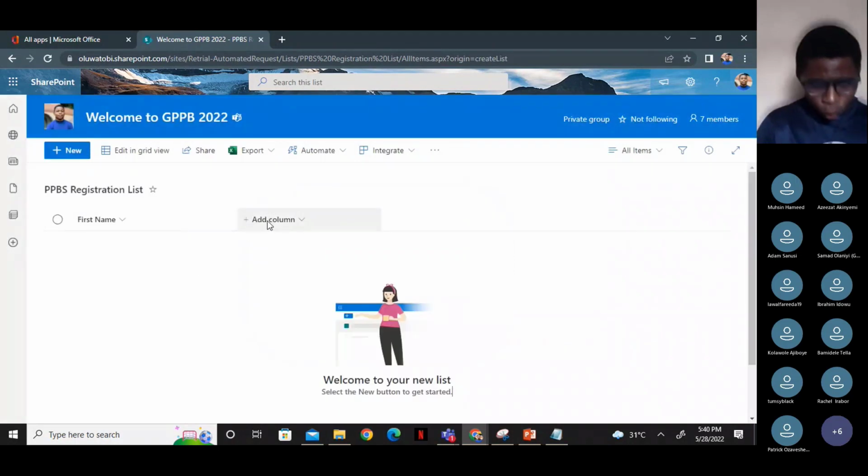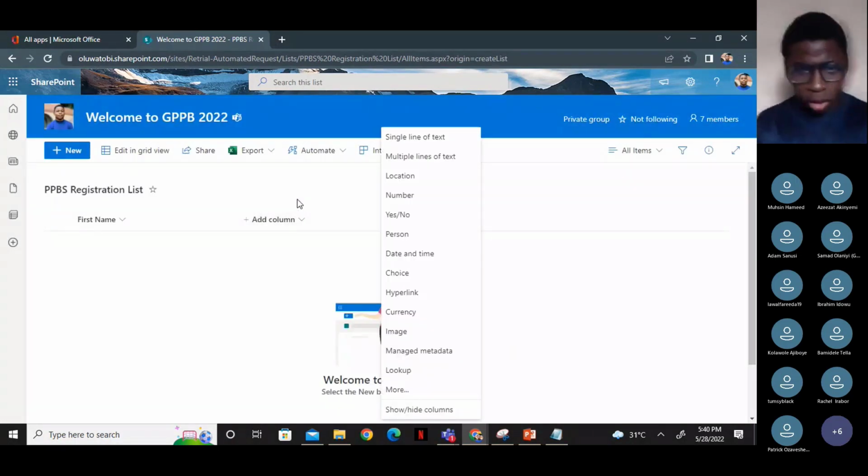Then you can add another column. Now, you see different kinds of column types. I think Babatunde also talked about this in the last class: different data types, single line of text, multiple lines of text. Single line text is for writing just a simple line. Multiple lines is for when the person wants to write, say, a description or a long story, so multiple lines allows for that. Then location, if you want to know that particular person's location, number, like a phone number. This is a yes or no column, maybe you want the person to respond with yes or no. Person, if the person is within the organization, you can use the person column. Date and time, to capture the date and time. Choice.